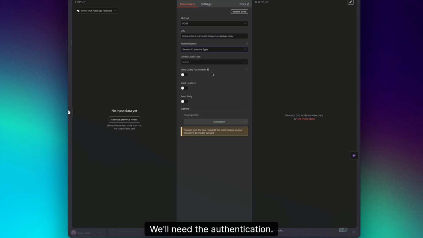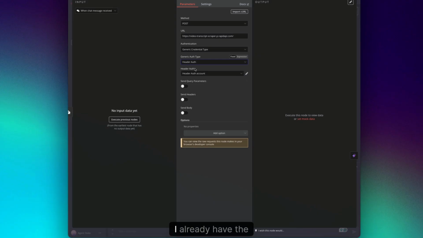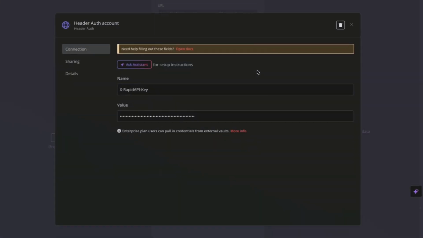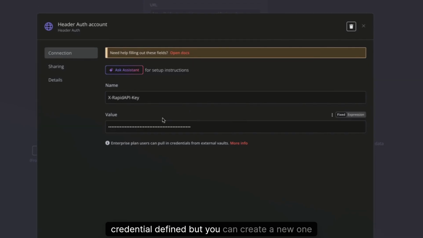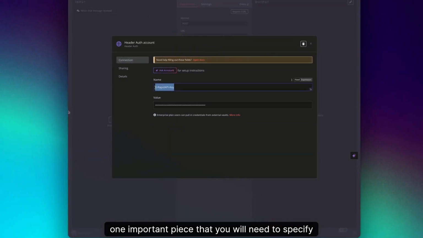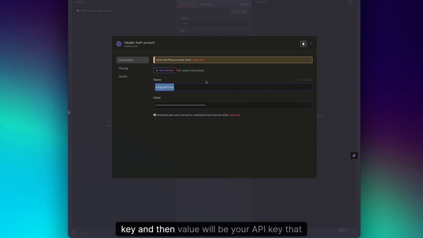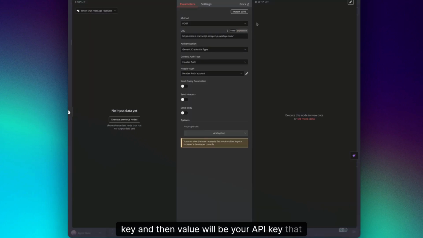We'll need the authentication. We'll choose generic credential type, and we'll select header auth. I already have the credential defined, but you can create a new one. One important piece: you will need to specify X-RapidAPI-Key as a header key, and then the value will be your API key that you'll get from Rapid API.